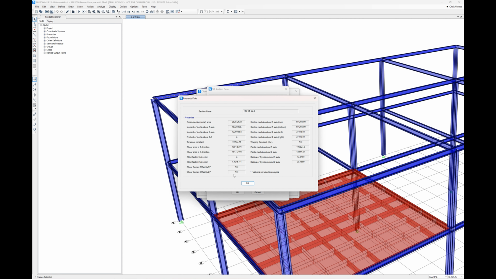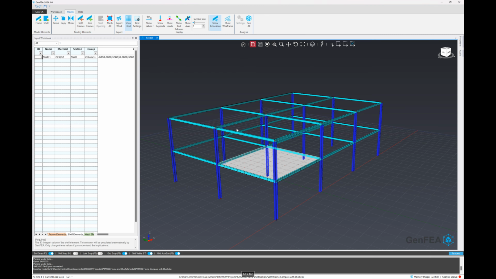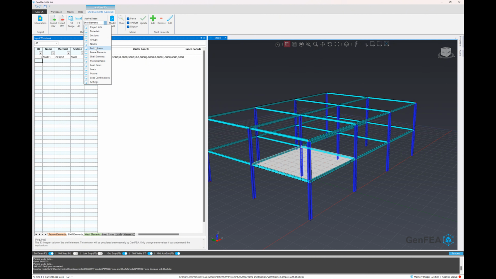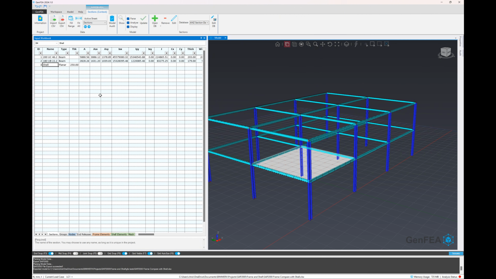And if we look at the cross-section properties, for example, and we're looking at the 180 UB 22.2, we can look at those property values that have been calculated by SAP 2000, and we can compare them with that of GenFEA, which does its own calculation. So it doesn't read it from a database. It calculates it using the section library tools within GenFEA, which we cover in other sections.